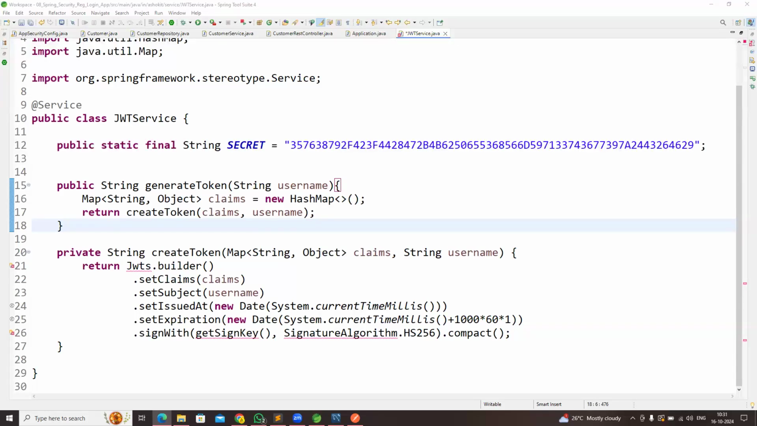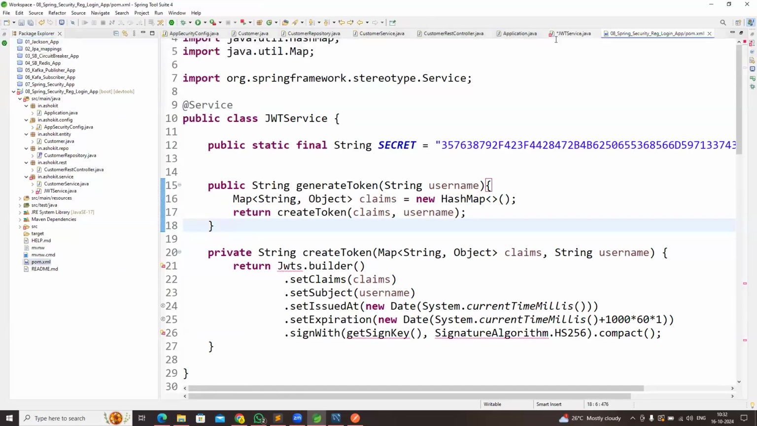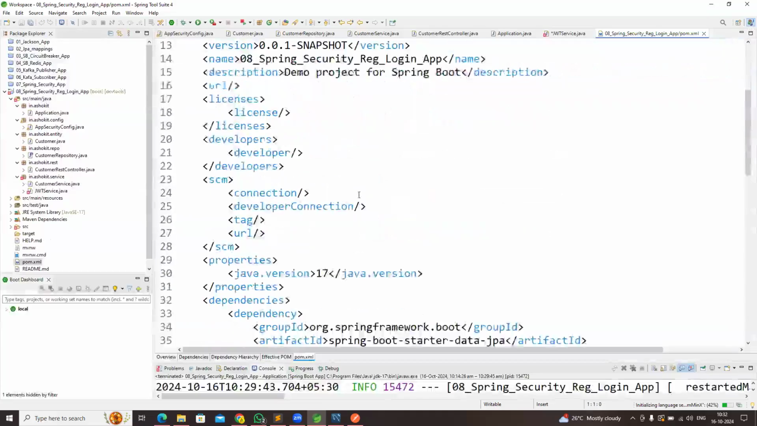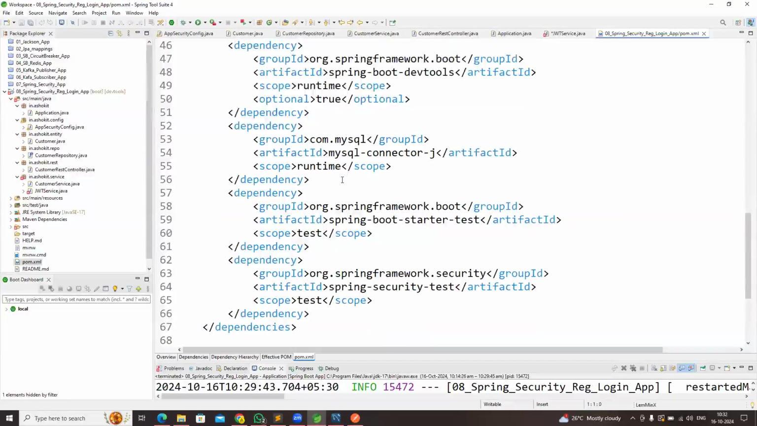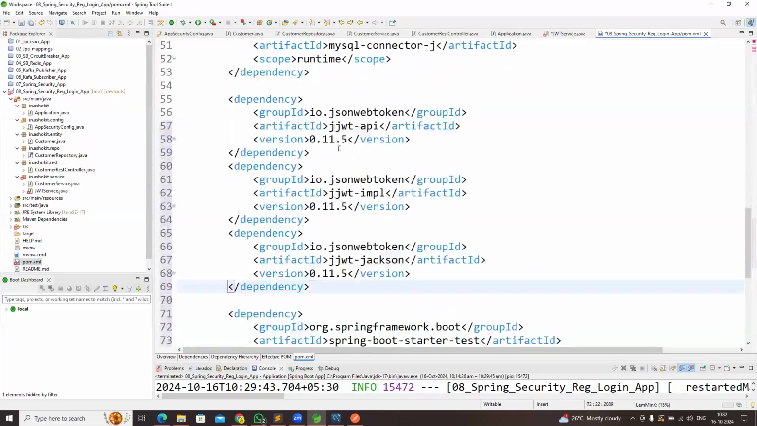Let me take them. JSON API, JWT token API, I'm going to take and I will add them in our pom.xml. I will give this GitHub repository. I will push my code to the GitHub repository, guys. So this is our application, MySQL connector available, and I'm adding some extra dependencies. JWT API, JWT IMPL, JWT Jackson. These are the dependencies I am adding in the application in order to implement our JWT concept.